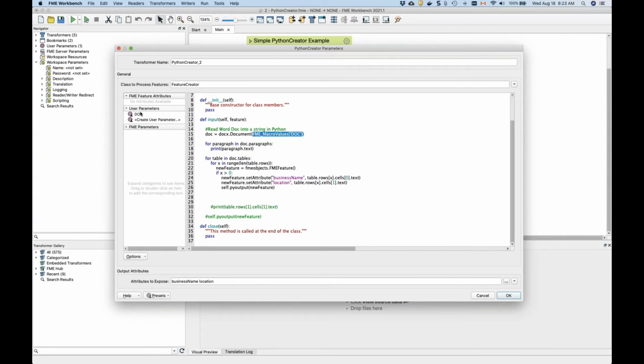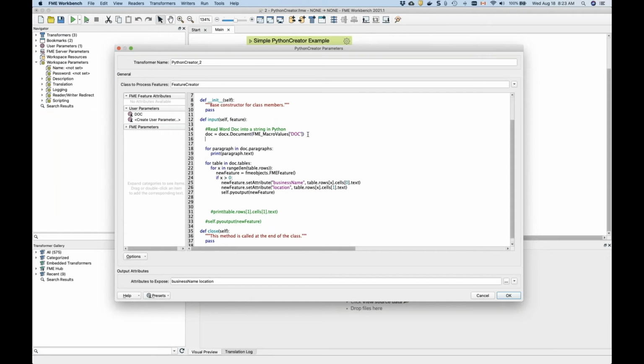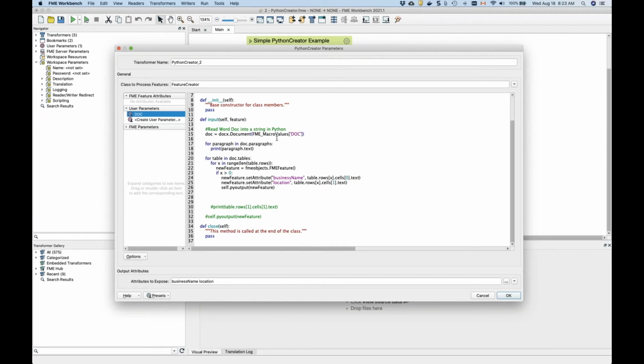So I can see on the left-hand side, I'll have a list of all the user parameters available in my workspace, and I can click on these to use those in my script. It's basically a reference to the value that a user sets. That's the path to where my Word doc is located. And then I'm making use of this library to actually read that.